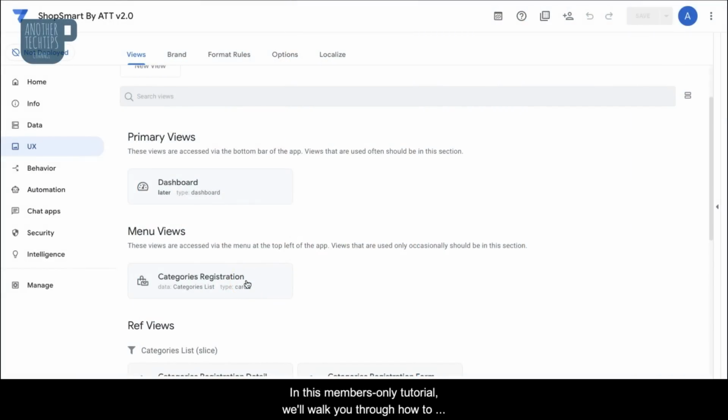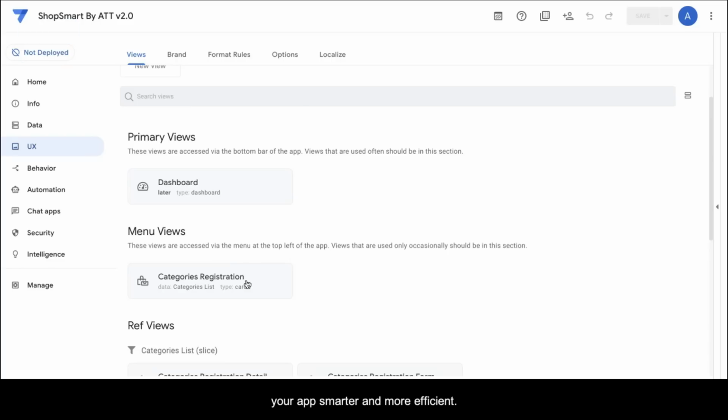In this members-only tutorial, we'll walk you through how to implement the exciting new features of ShopSmart by ATT v2.0. By the end of this video, your app will include a visual shopping list, manual archiving, and a shopping history table. All designed to make your app smarter and more efficient. Let's get started.